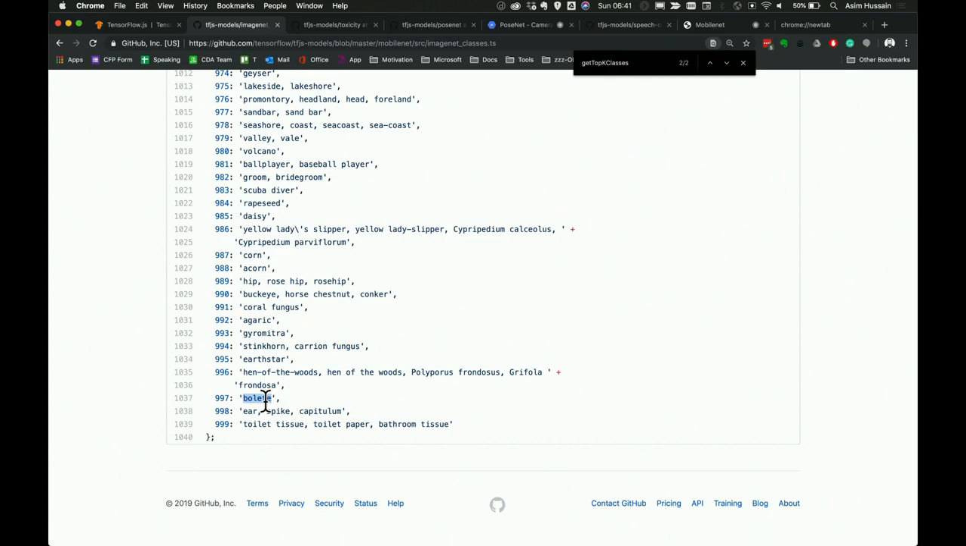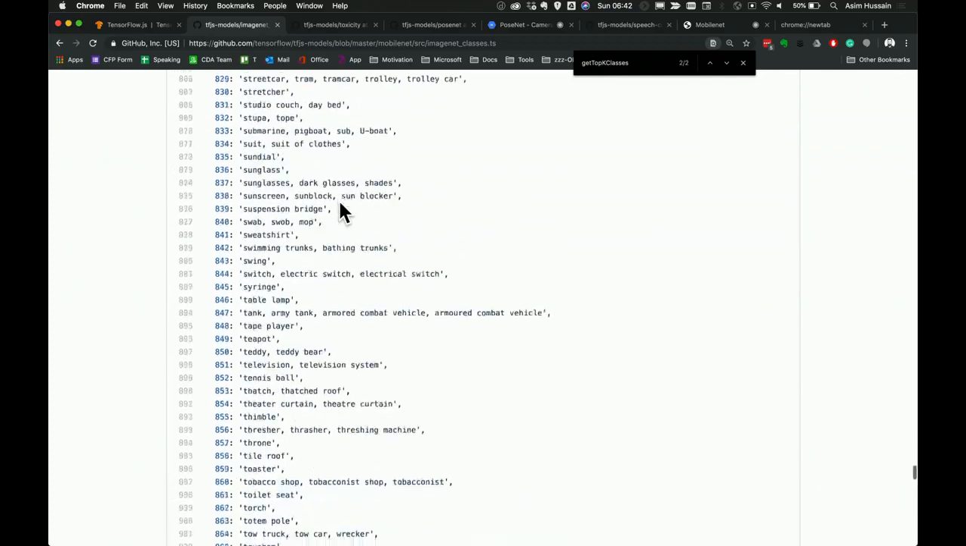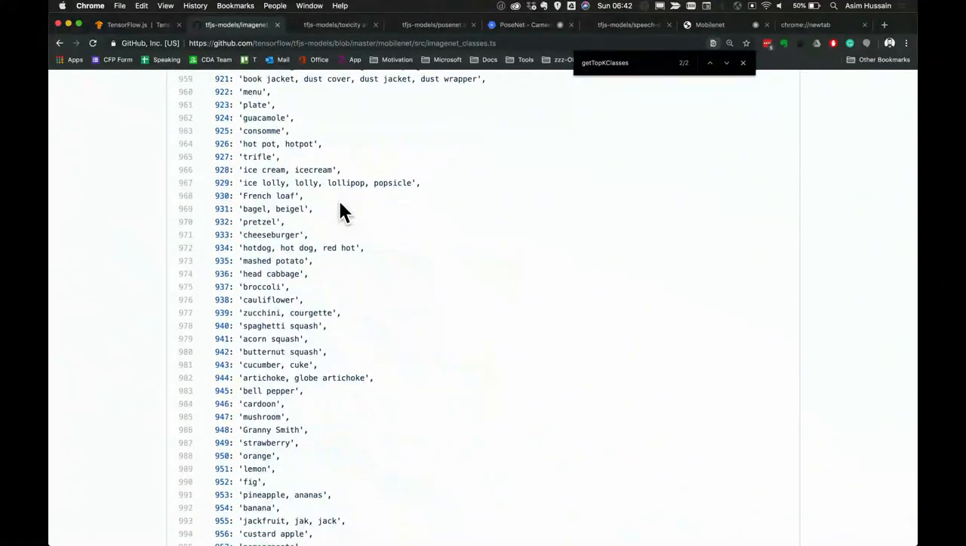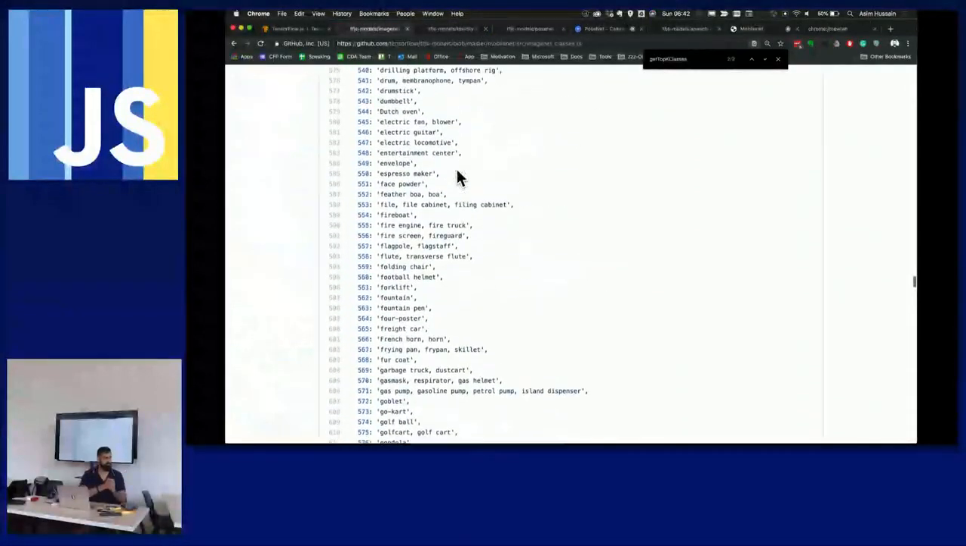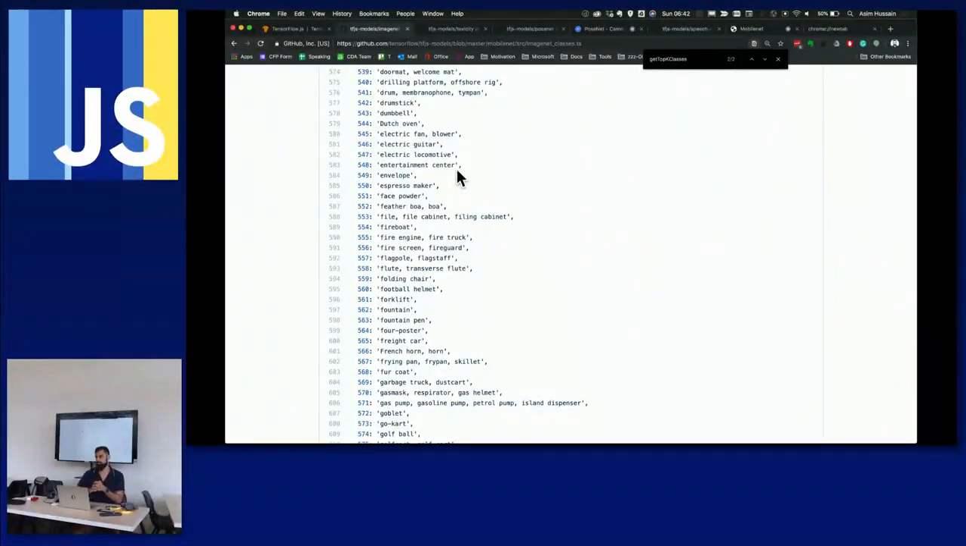We all know what a bullet is. I've got several bullets. I think an agaric. I don't know what this is. A gyrometra? Stinkhorn! Anyway. A scuba diver, wow. That's all that MobileNet can really detect, and these are the things that MobileNet knows how to detect, right? Which is why it's not so good. But it's small enough that it can actually be usable on a mobile, right? So that's basically what it's doing.